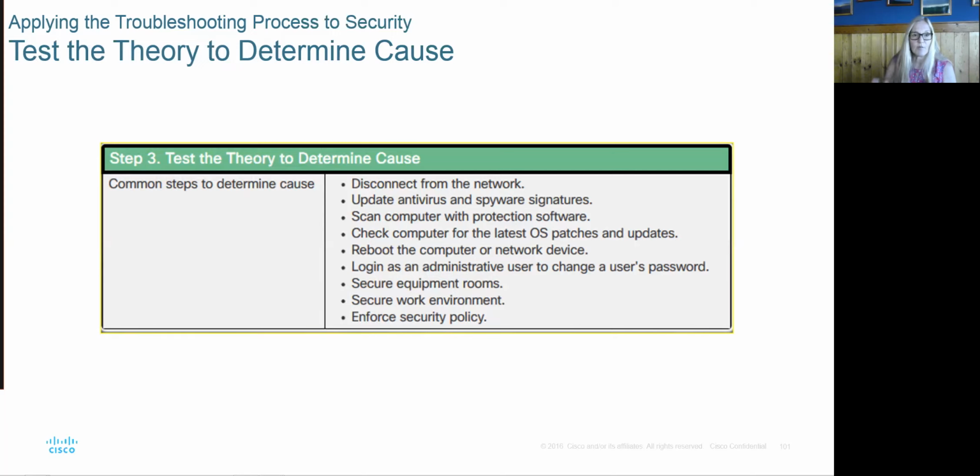going to put things in their proper place. You may have already fixed the problem, but if you don't reboot the computer, it's not going to implement the solution. And so it's going to still show the same problem. So make sure that you reboot the computer after each solution that you attempt. Log in as an administrator to change a user's password.